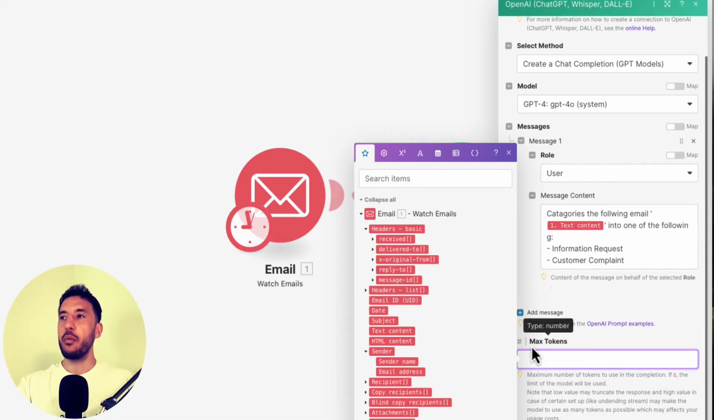If you want to know more about it, you can find out on your own, but for something like an email response, you can put something like 300 tokens, or you can just put 0, to be honest, if you want to utilize the entire number of tokens that the model has access to.